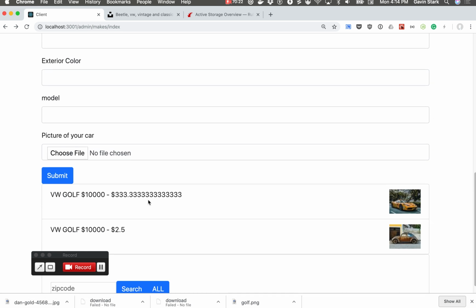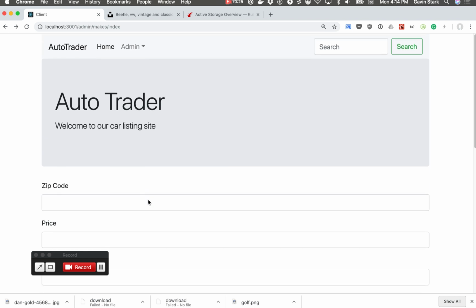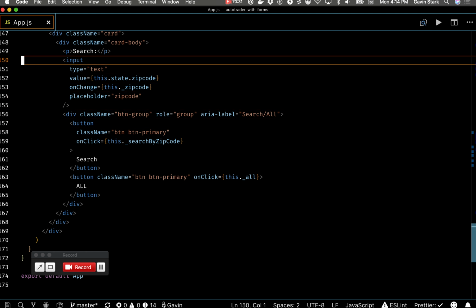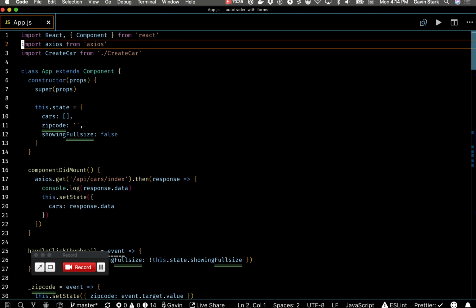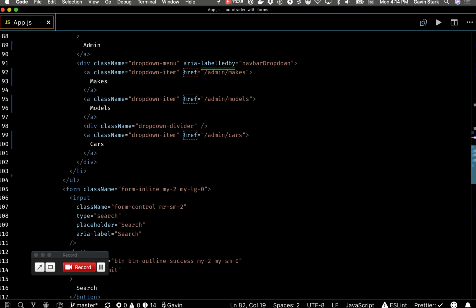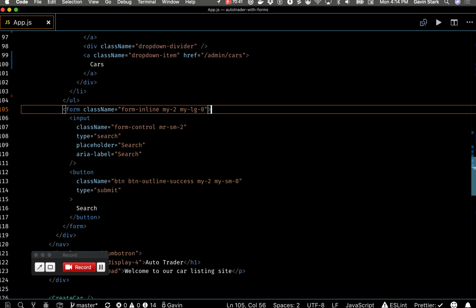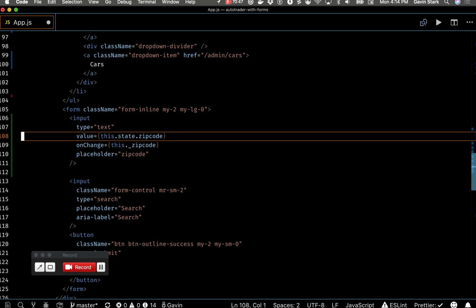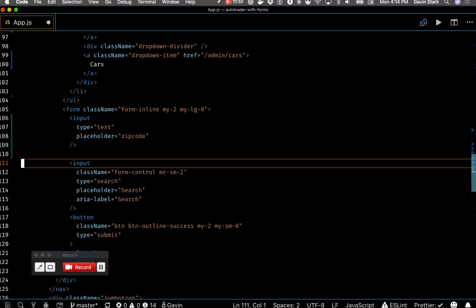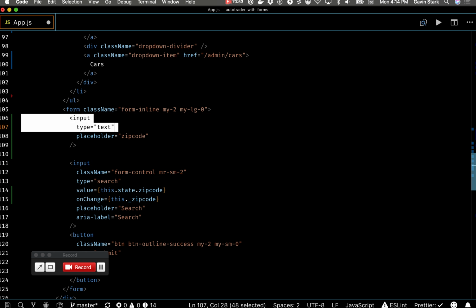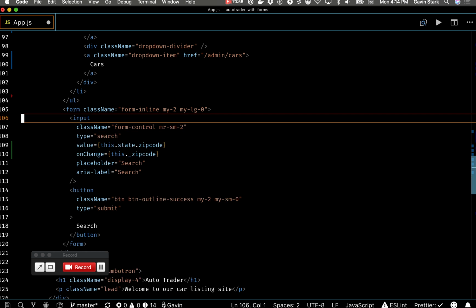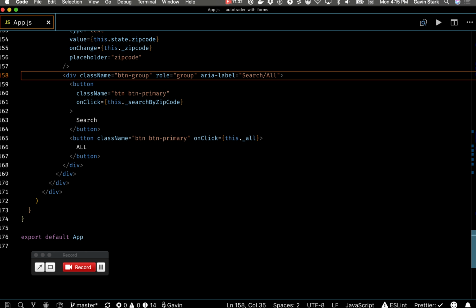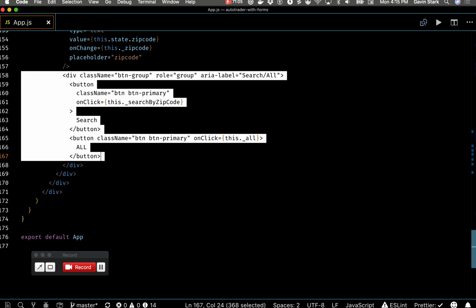And then let's move that zip code search up here. That's the input for it. Where's the search? Right here. So all we need to do is move the value and the onChange into here and get rid of this. And then instead of this button, we have these buttons.